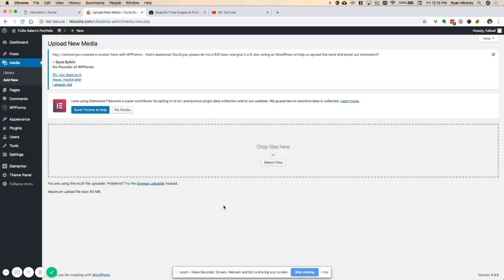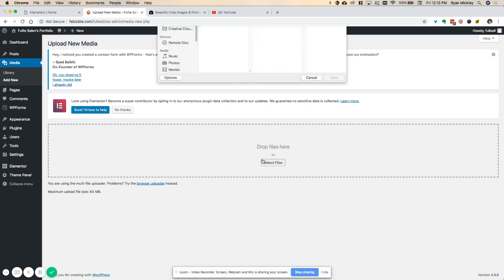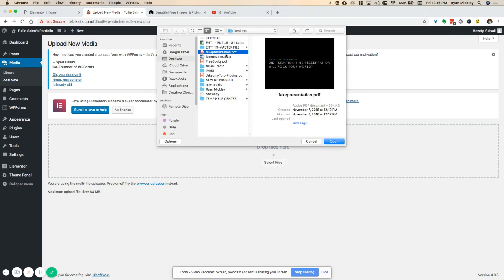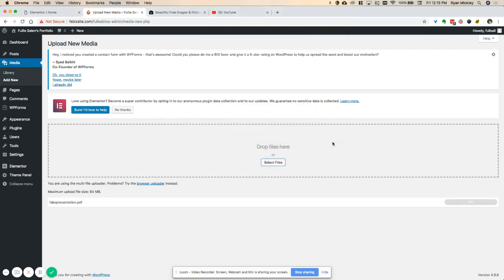So for instance, in our case, we want the visitor to download a playbook, which would probably be a PDF file of an actual report that this individual completed in one of her classes. So you want to select files from this menu here, locate the file on your local device, make sure that it is indeed in a PDF format, and then select Open. Okay, now we have uploaded our fake presentation, or also known as our playbook, to our digital portfolio library.